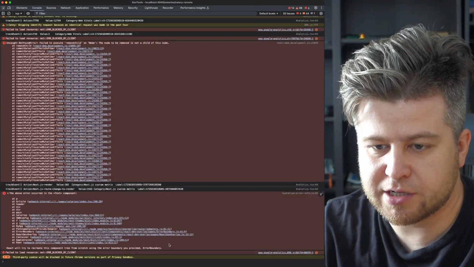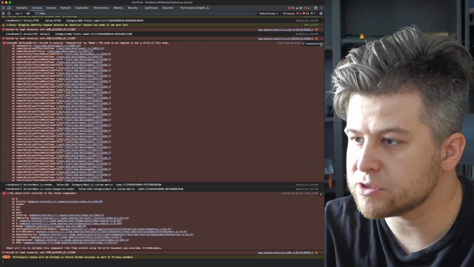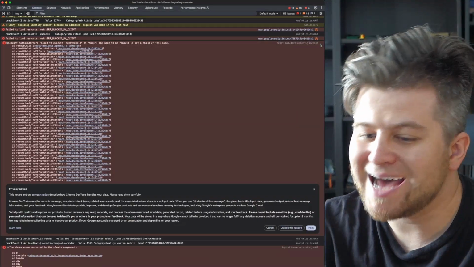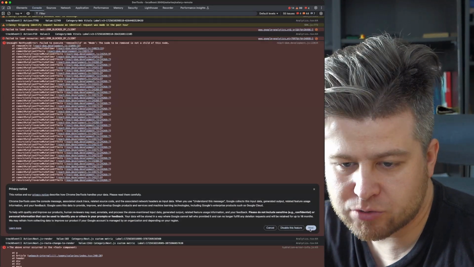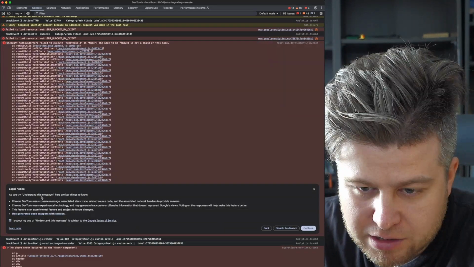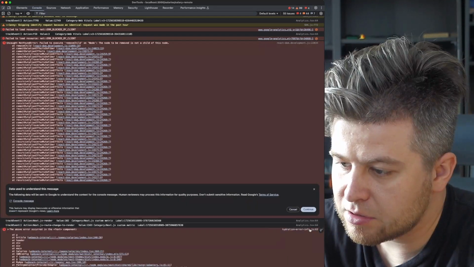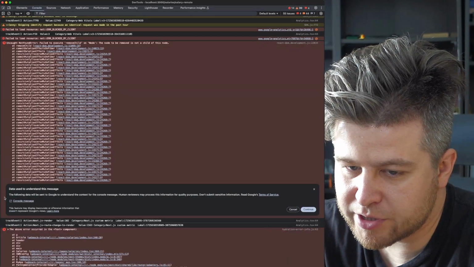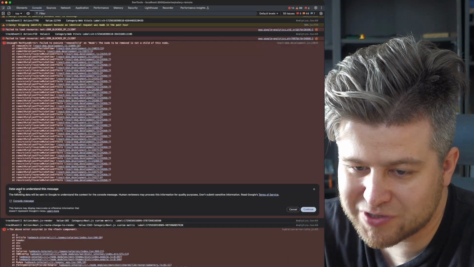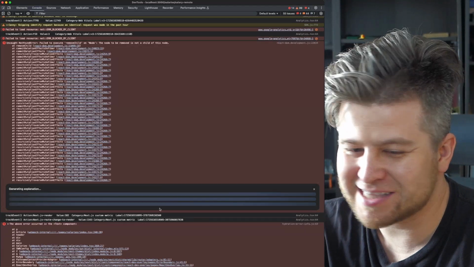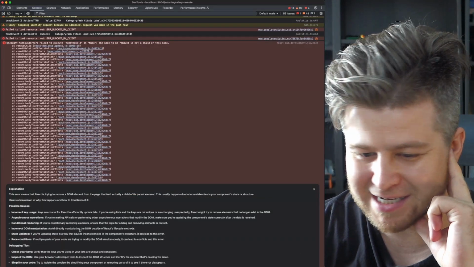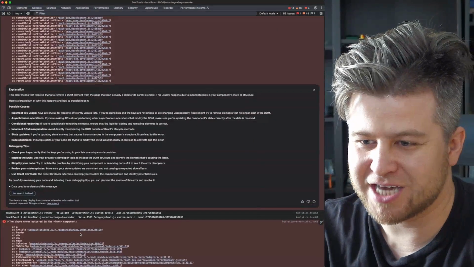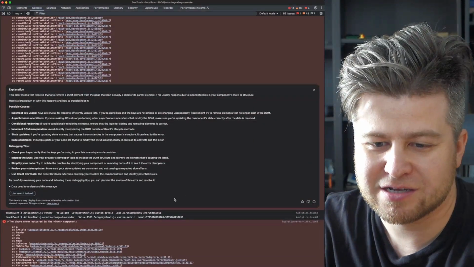Well, let's just try and fix all. What does this do? Understanding this error. Privacy notice. Disable the switcher. Chrome DevTools uses data. I'm probably signing my life away, but we already have data used to understand this. Well, how many disclaimers do I need to send to Google just to get information about this error?